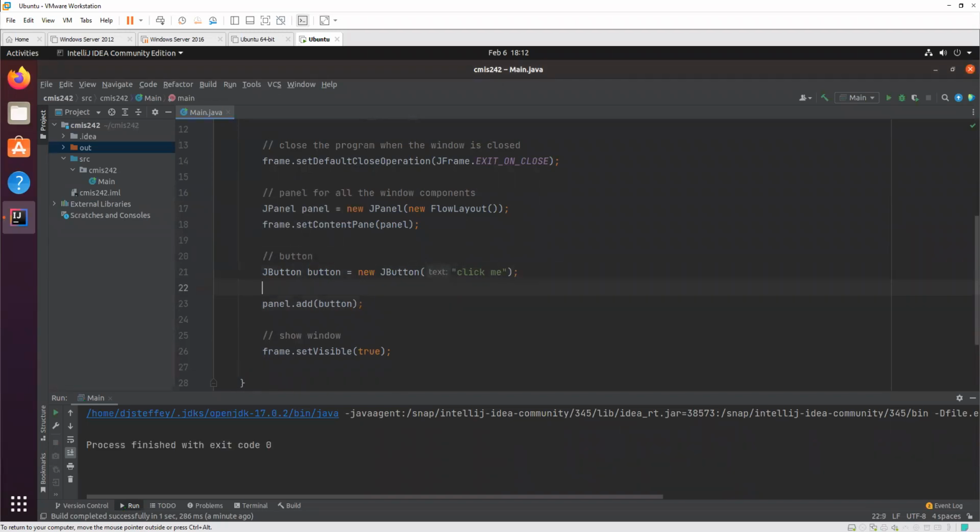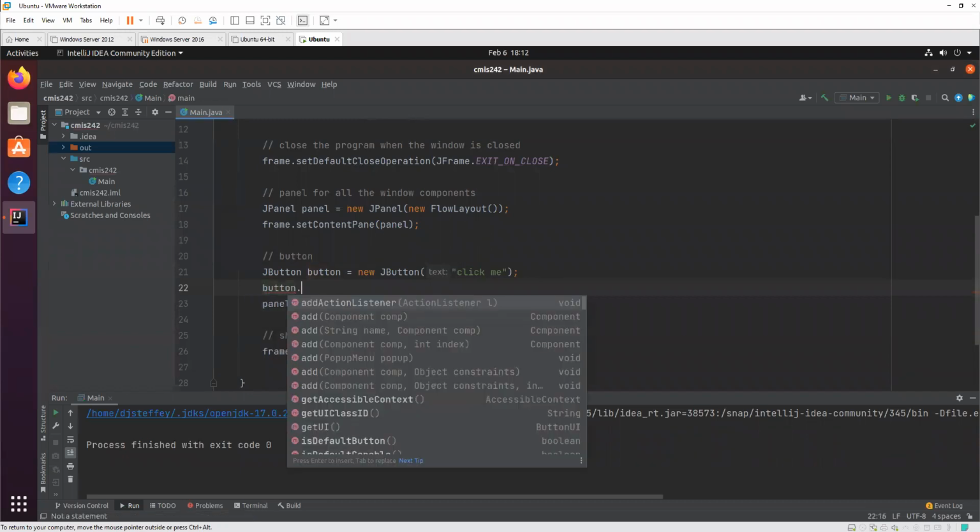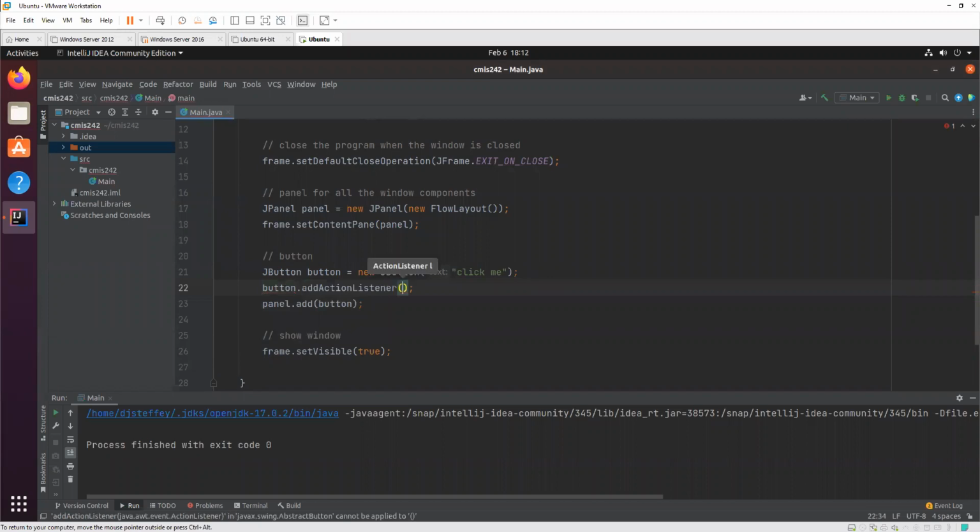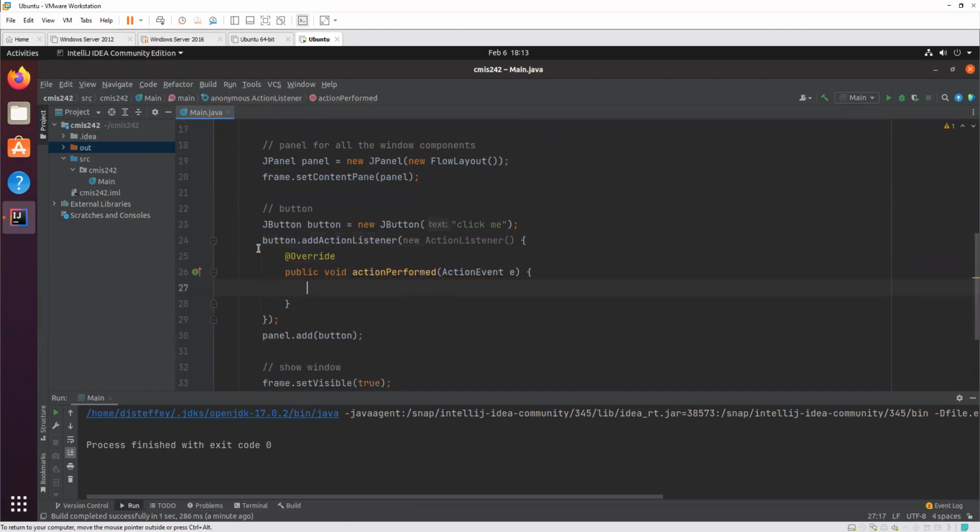So the way we tell a button what to do when it's clicked, you use button dot addActionListener. That means when something happens with the button, this is the code that I want to run. And you have to give it a new ActionListener. And that's what it'll look like. We have button, addActionListener. This is the action listener. And now inside of here, we have this method, and the code inside of this method is what is going to happen whenever we click that button.